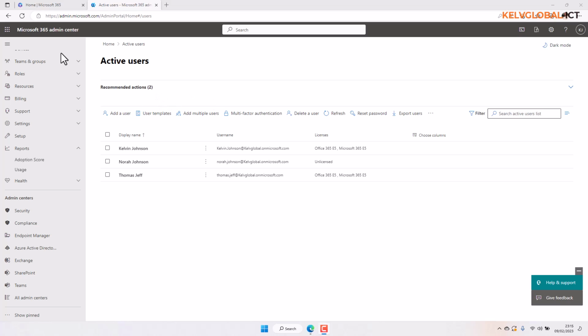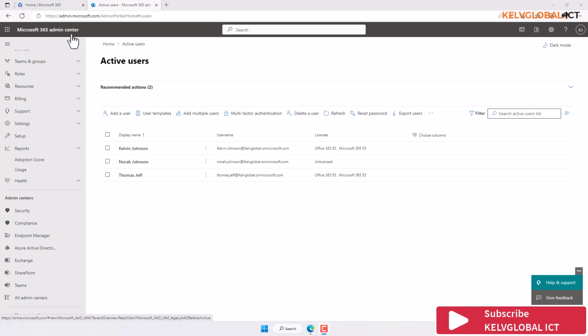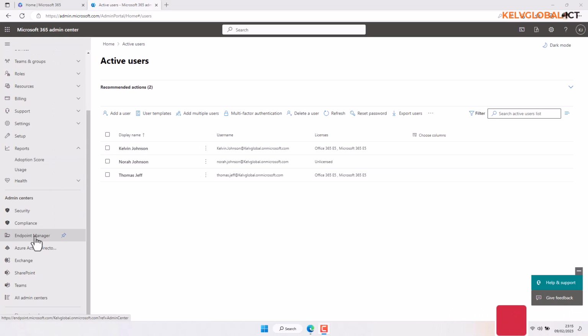In this video, we are going to be creating a new user, but the new user we are going to be creating is not from our Microsoft 365 Admin Center, but from Endpoint Manager, which of course you can also call Microsoft Intune. So, to actually open your Endpoint Manager, you can just go to your Microsoft 365 Admin Center and then click Endpoint Manager from your Admin Center.